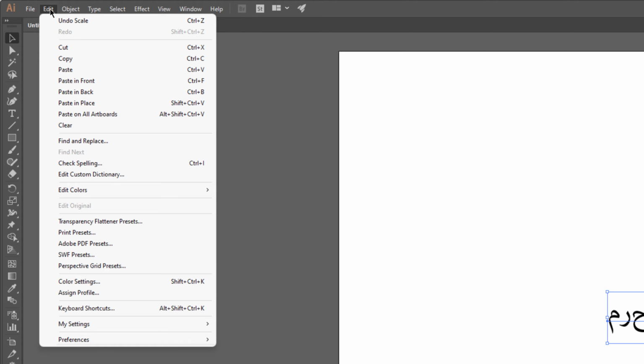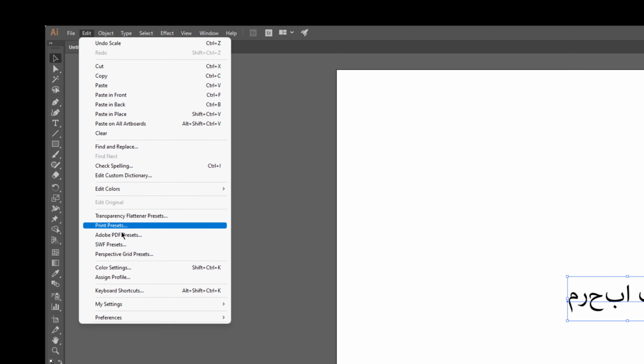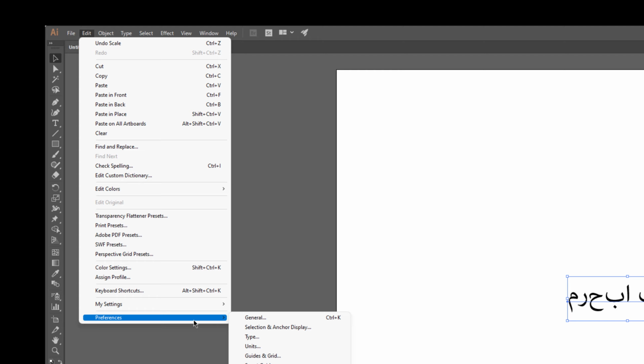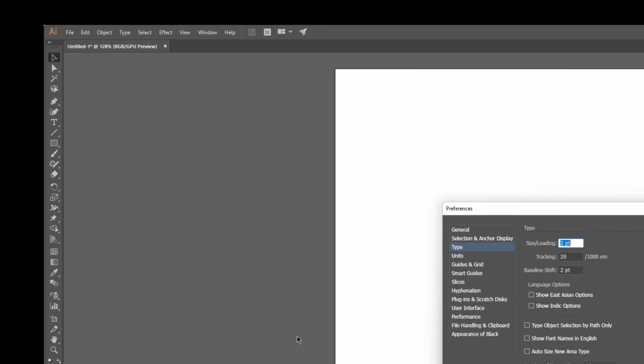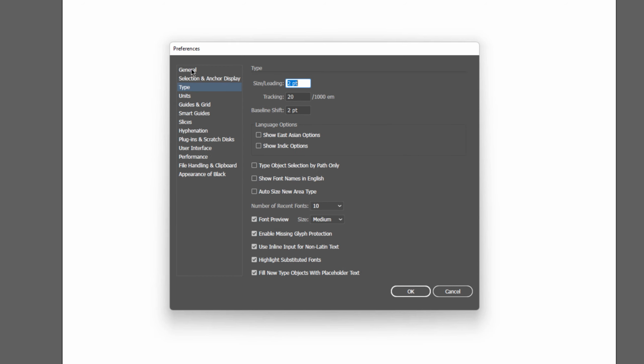Let's fix that. Go to Edit menu, Preferences, Type. A new window will pop up. From the left, click on Type and check Show Indic Options. Then, click OK.